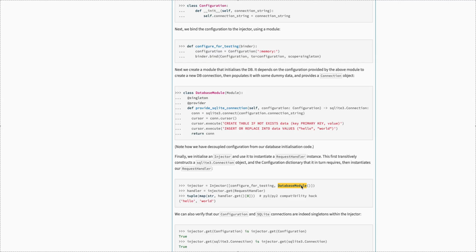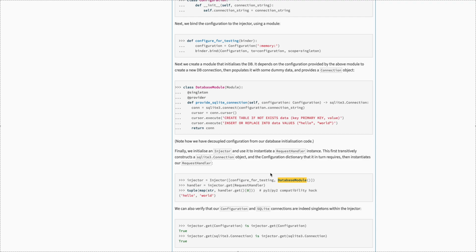Ideally I feel they should not pass the module instance. I think it must just be the class type only, not the instance. So I think they should not pass these parentheses, in my opinion, but it's official documentation, so I can't really comment on it. Yeah, we can take a look. As you can see, they are just using injector dot get request handler, so all the dependencies will be resolved dynamically at the time of this call only.